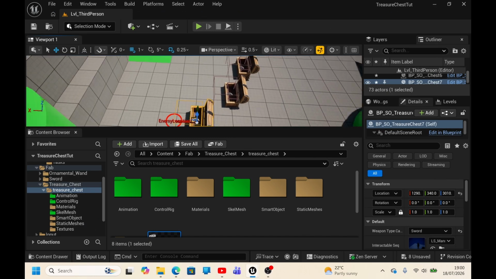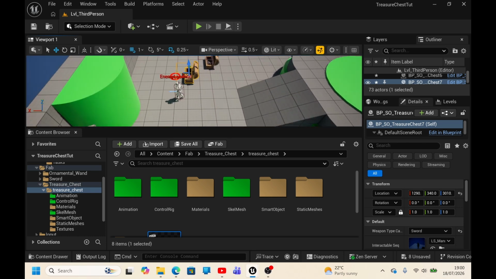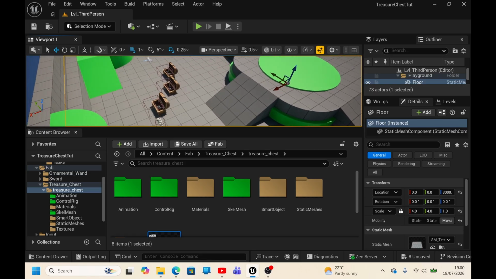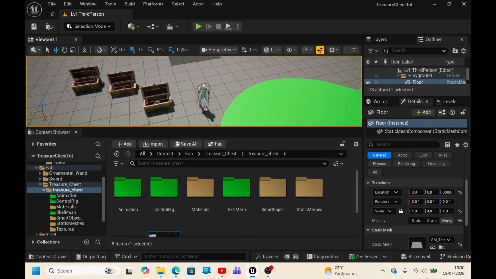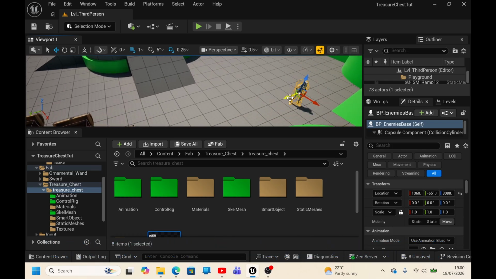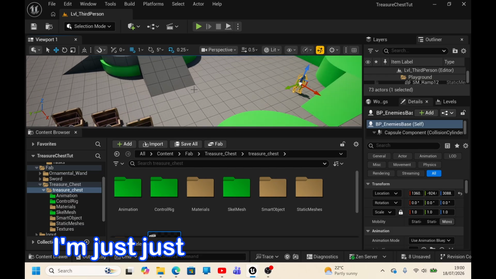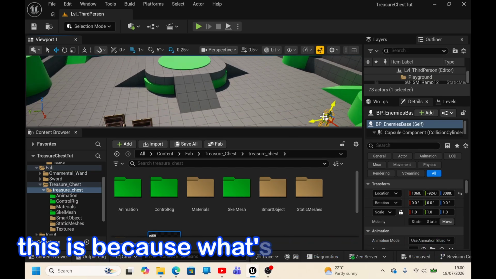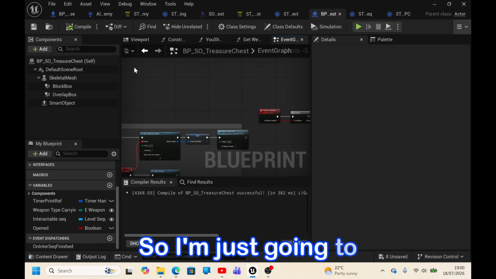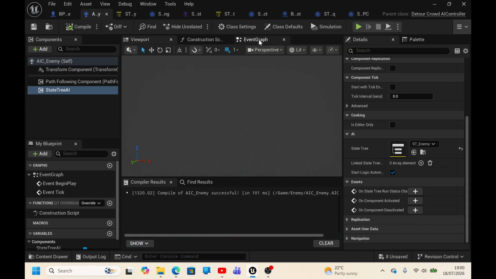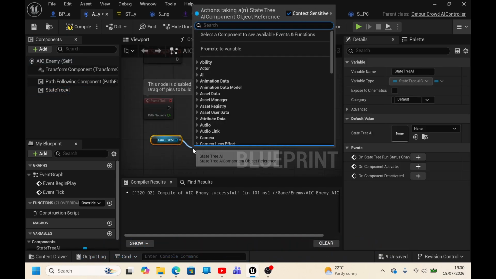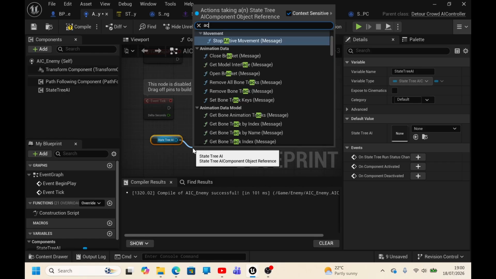Now let's move this guy further away. And for the time being, this is because what's going to happen on begin play is he's going to claim it before I can even reach it. So I'm just going to get the AI controller, go to the event graph, and get this into activate.